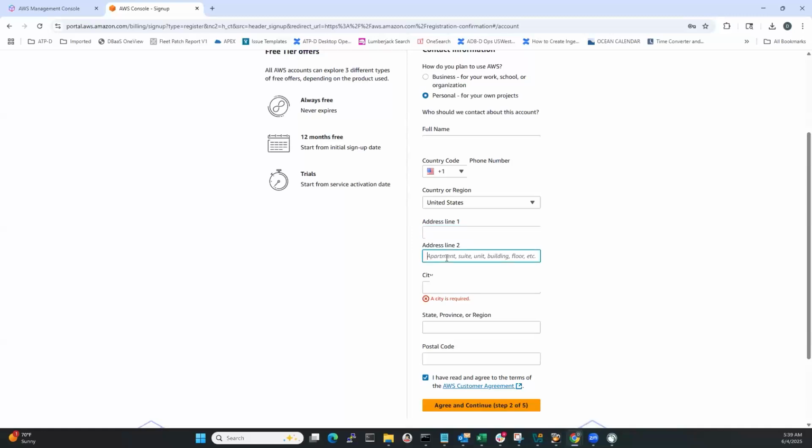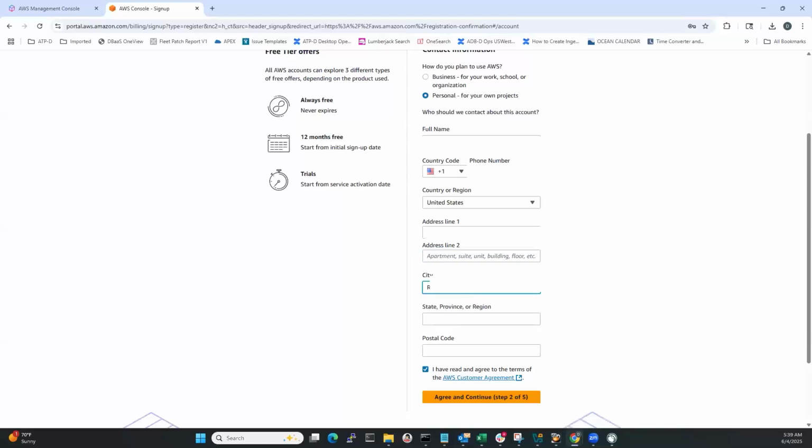You can put the address just like your country name and some city name. No need to give exact details. You can just give some city name and the country name. That's it. Or copy the same thing everywhere, that's also fine. Okay.